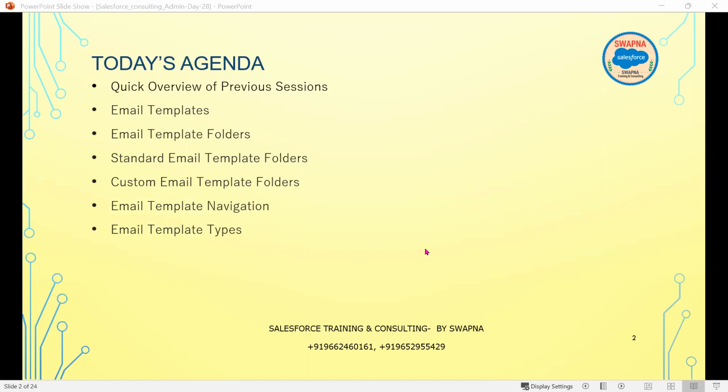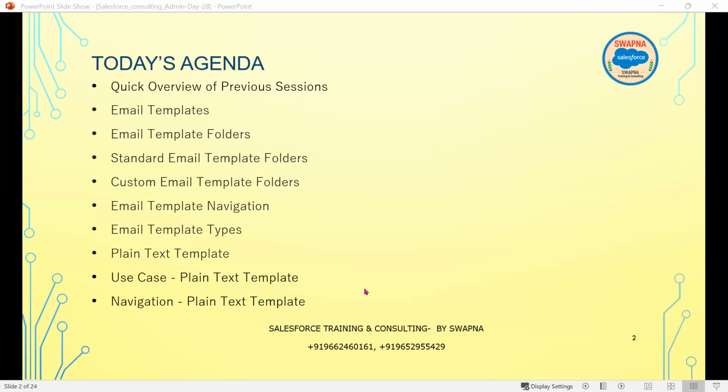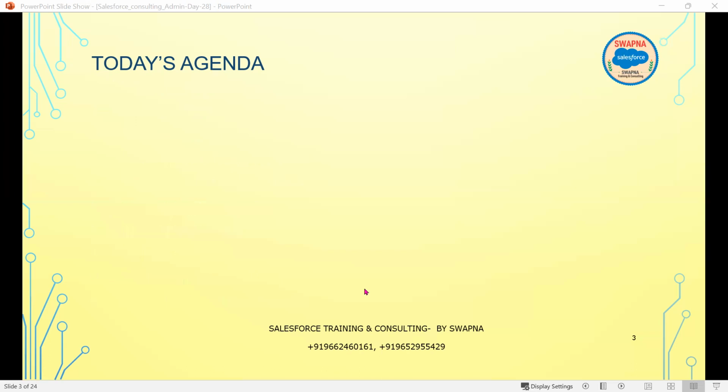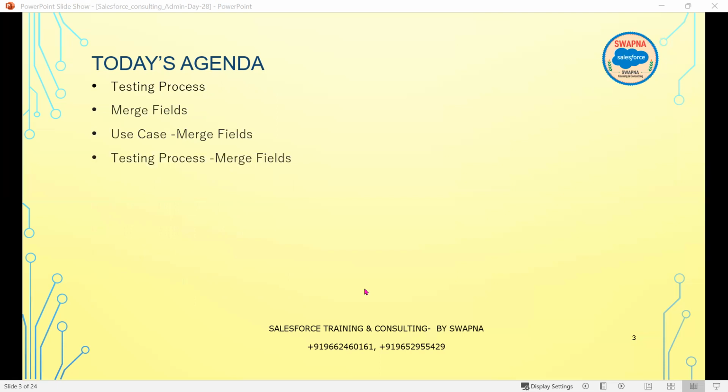What are the different types of email templates, and what is the plain text template? We will see one use case for the plain text template, and then we'll see the navigation steps to create a plain text template. Then we will talk about the testing process of the plain text, and then we'll talk about the merge fields, how to add the merge fields in the email template.